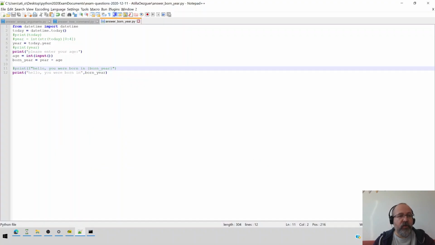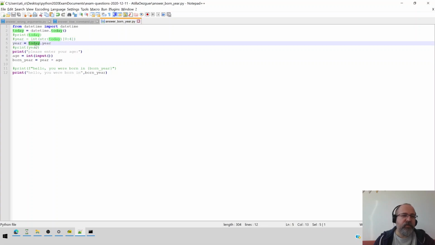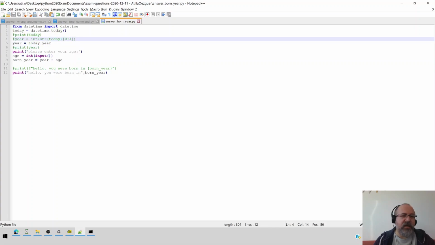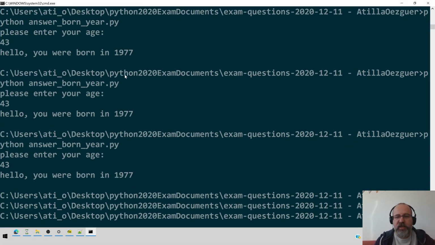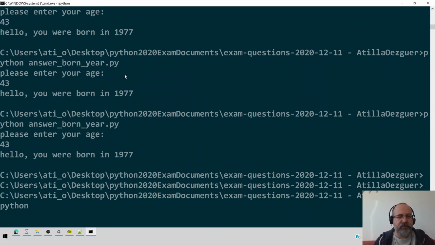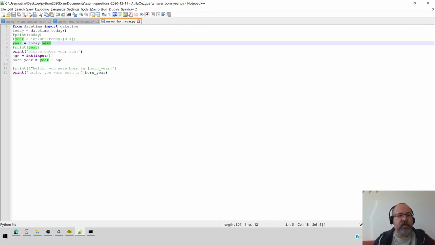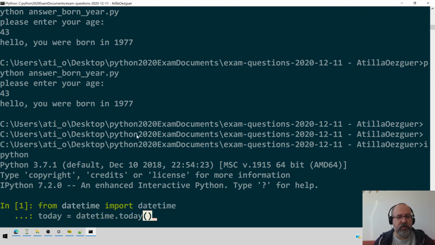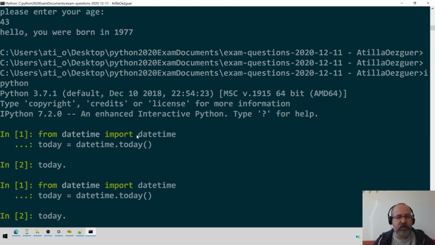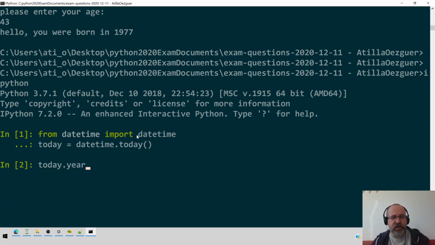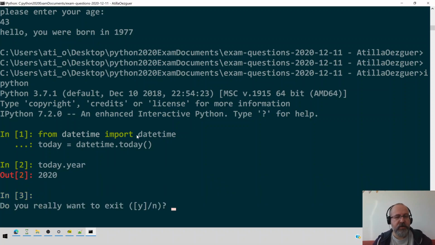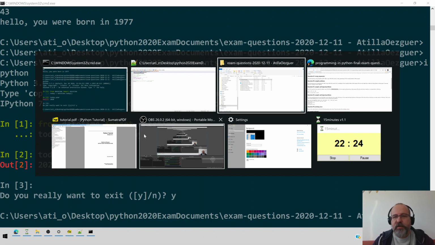Therefore, there are a couple of ways of solving this: changing to a string and getting the first 4 characters, or seeing that today is a datetime and getting its year. And if you don't know this, for example, we can use IPython, and today dot, yeah, here we can see the values, and here the year. Yes. This is the first 3 questions.